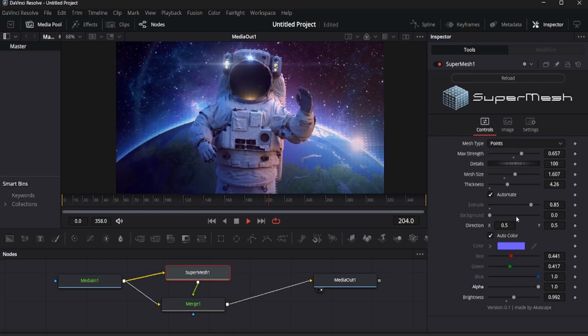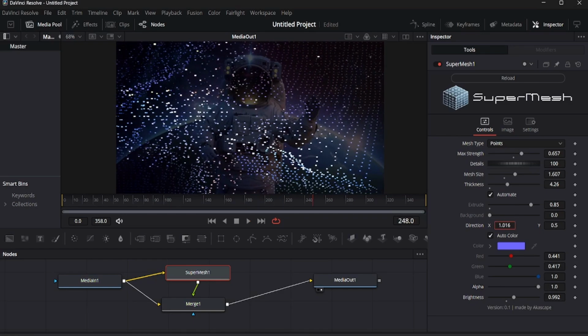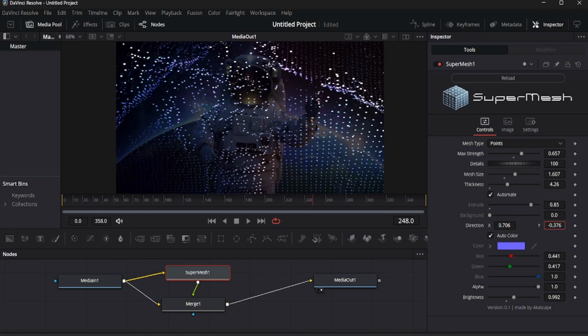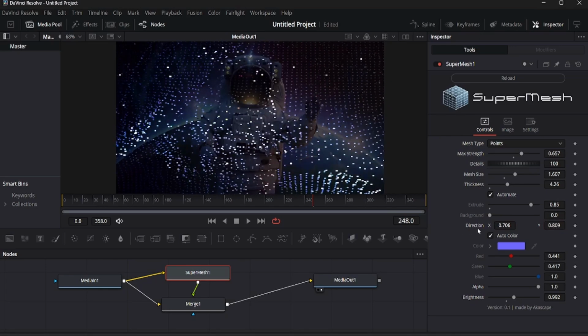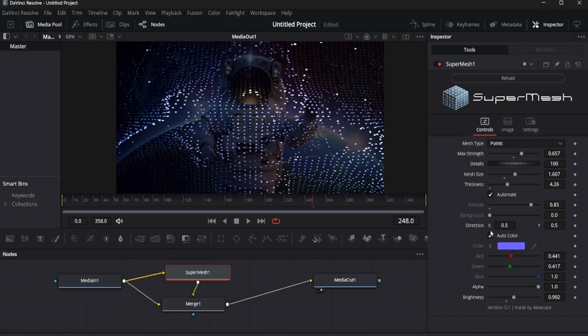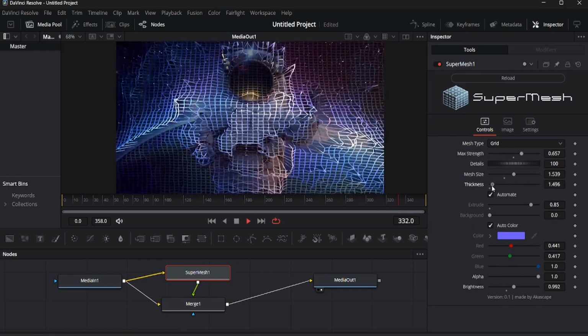We also have the direction option in this mode. We can change the X and Y position of all the points like this. So that's all the controls in this version of SuperMesh. Next I will show how to make an audio reactive animation using SuperMesh.